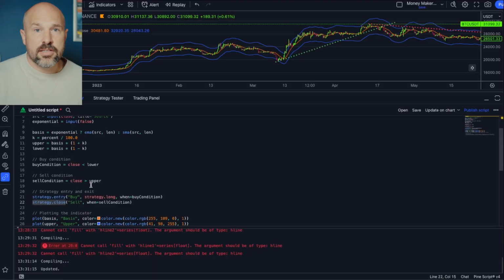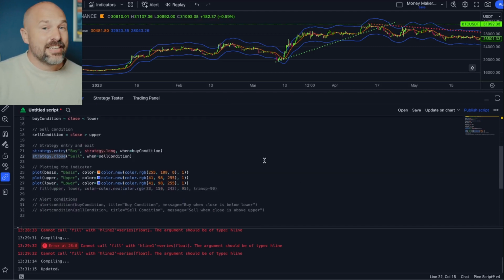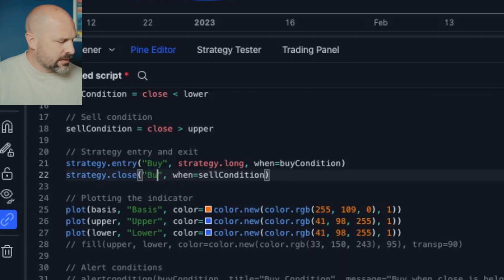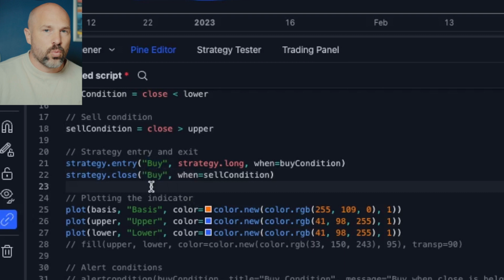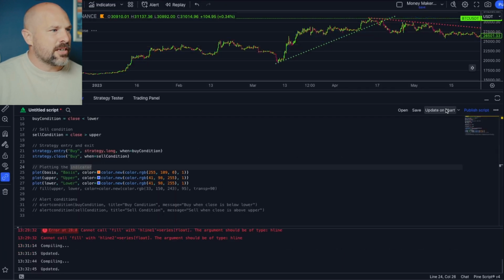Right, so I see what the problem is. What ChatGPT has done here, as I say, it will help you out, but sometimes it does stuff a little bit wrong. This here is buy, which is kind of like the marker for what it is that you're buying. And if we want to sell it, then this should also really be exactly the same, because this is what are you closing? What position are you closing? Well, you're closing the buy position, so that should also be buy. So let's update that on the chart and see what we get.